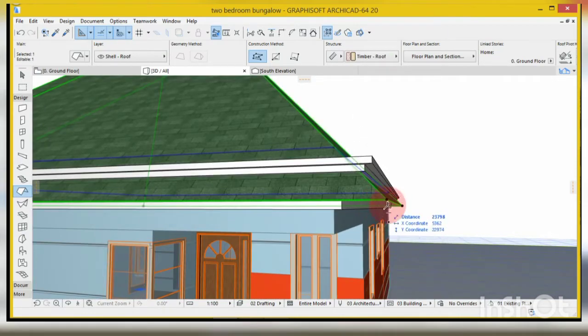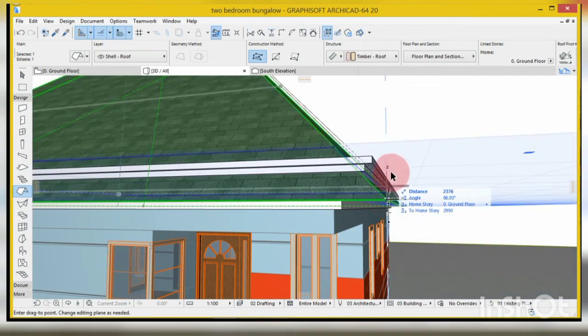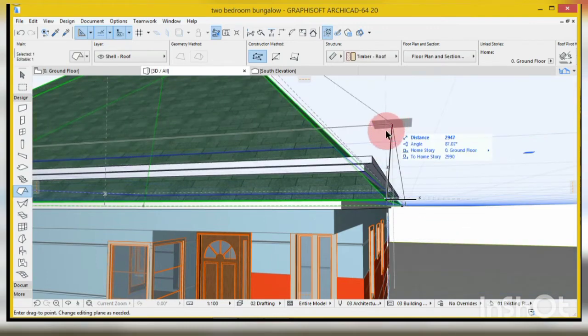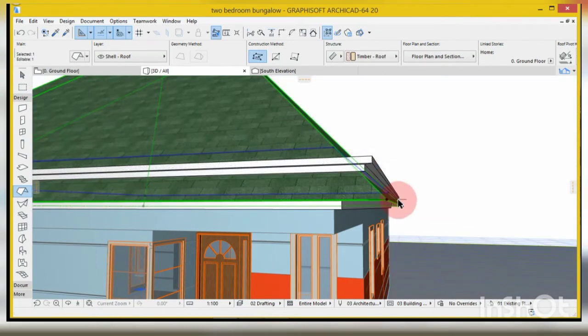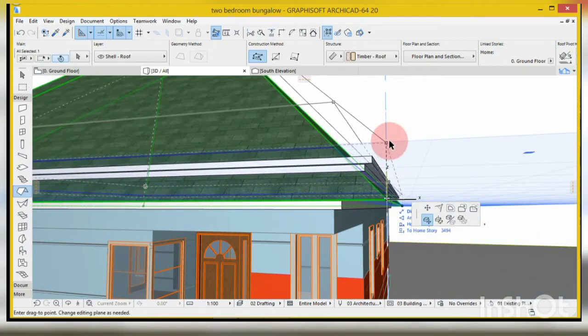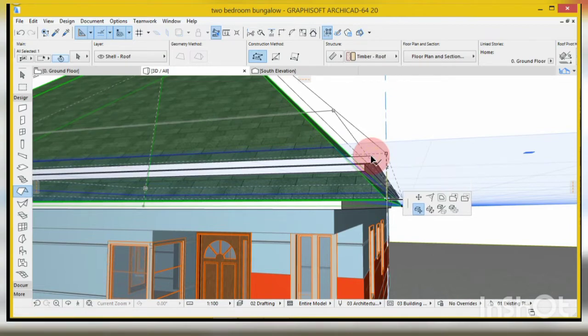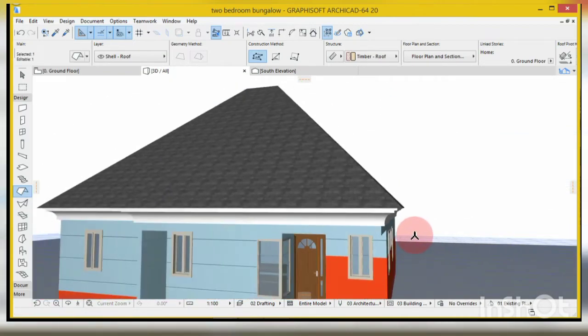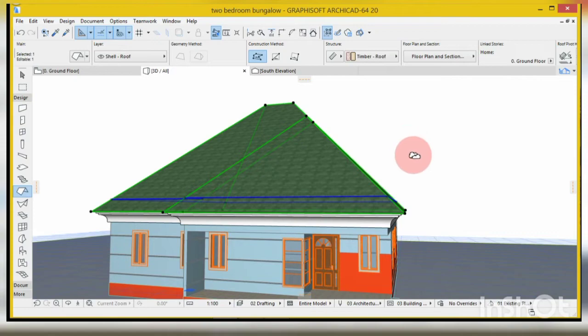ARCHICAD is your friend. Make it your friend. Interact with it. Play with it. I'm going to raise it up. So you can see your roof now.